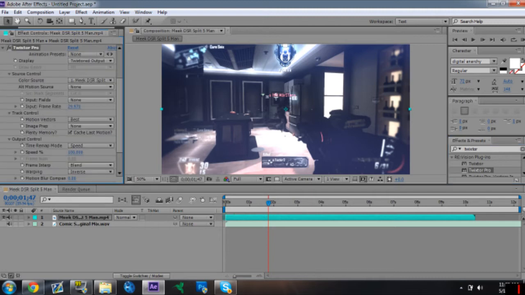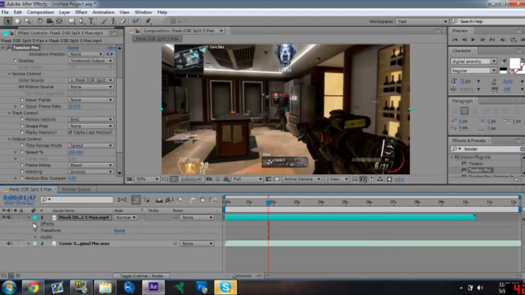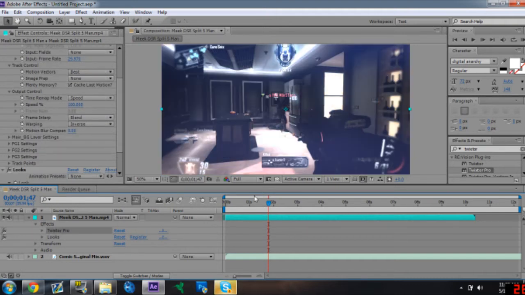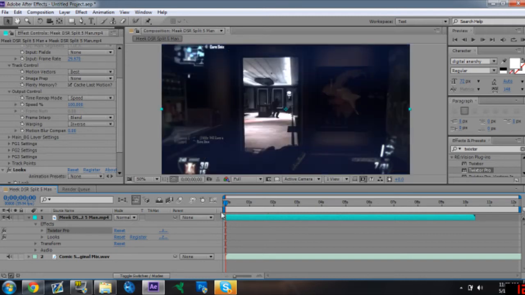Let's go to U. And if you use Twixtor, obviously it gets rid of anything that you previously put on the clip, but you can get rid of that by just dragging on top of it. So it's right here, so let's go back a tiny bit.